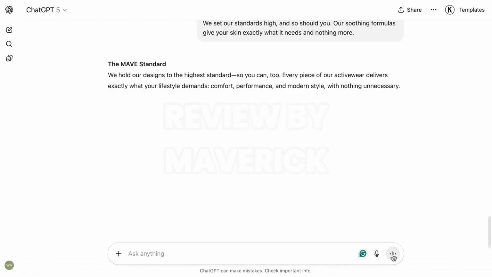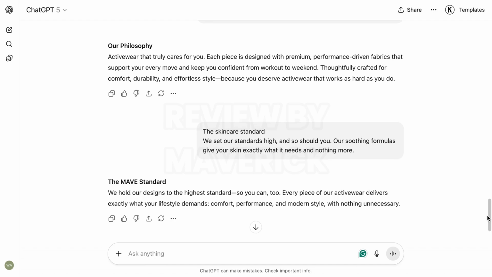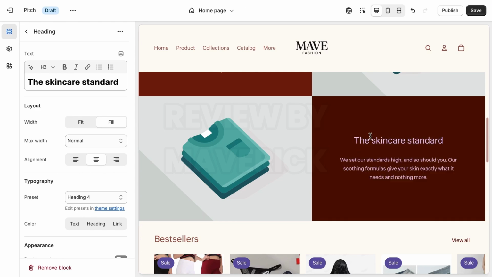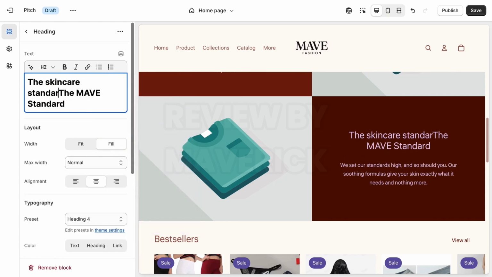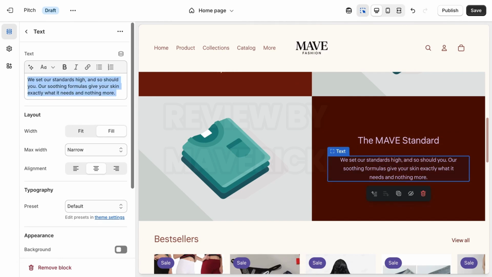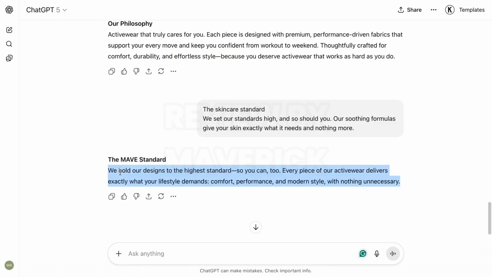Or you can just model after what your competitors are doing. So the MAVE standard, right? So I'm just going to come here, the skincare standard. I want to paste it beside so that it helps me keep the main format, so it doesn't change the formatting. Activate inspector. So right here we set our standard. It's going to go back to ChatGPT and copy these.